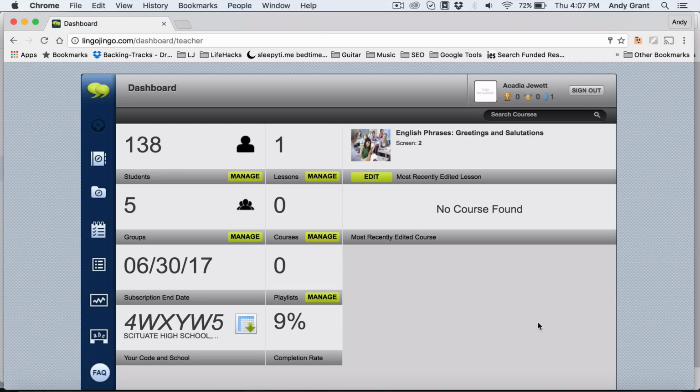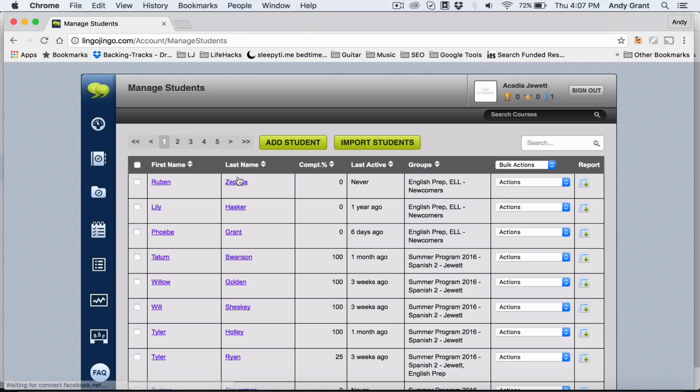First, let's talk about student management. As you can see here, our teacher has 138 students assigned to her particular teacher's account, and she's organized those into 5 different groups. And I'll cover what these things mean in a little bit more detail. So let's dive down into the first part of student management.